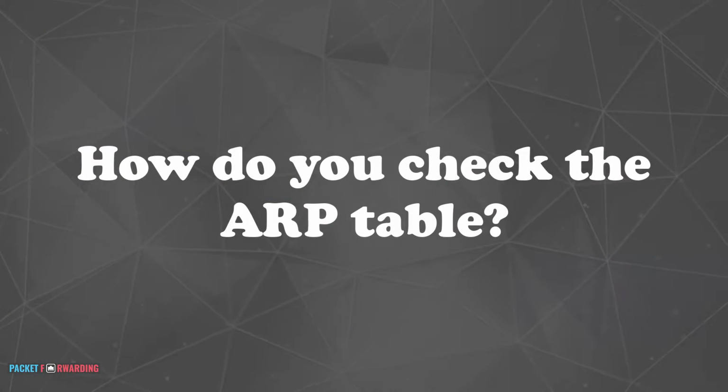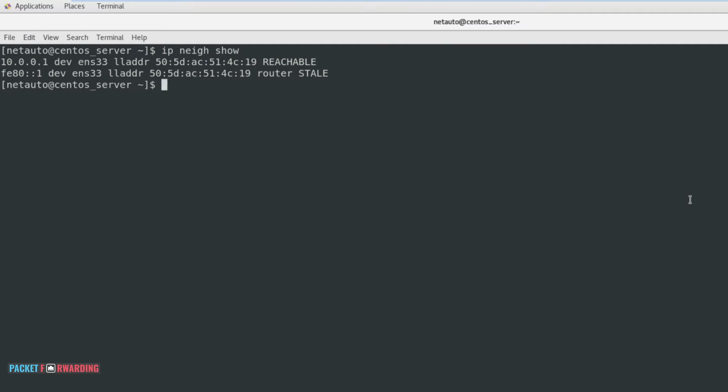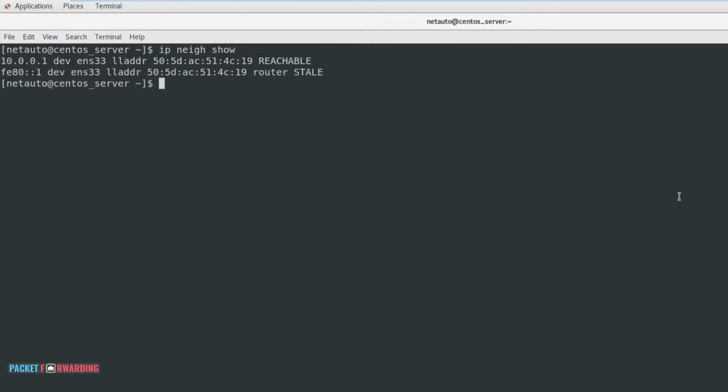How do you check the ARP table? You can use the ip network utility to also view the ARP table. Let me show you how you can do that. For you to view the ARP table using the ip network utility, you'll use ip neighbor show. Now let me show you how to view the ARP table in systems where you don't have the ip network utility.